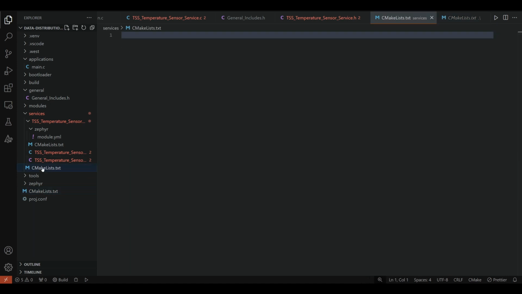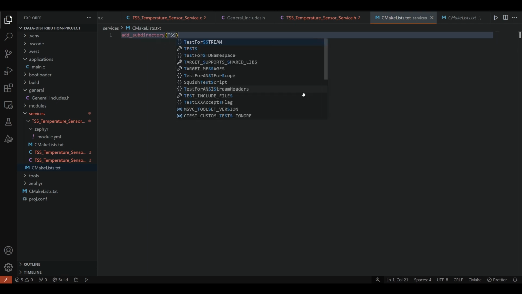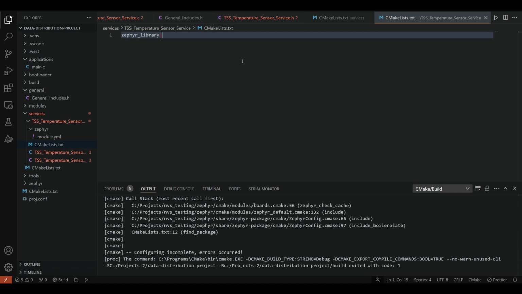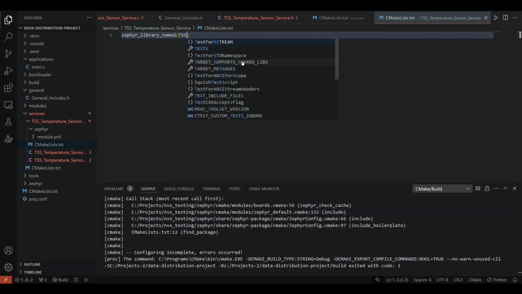If you don't have this one here, and it needs to be, you need to do add_subdirectory TSS, temperature sensor service. Okay, that's all that needs to go in this one for it to get to this directory. We did not fill this one out yet, so let's fill this one out. Okay, pretty simple. It just needs to be zephyr_library_named. We'll give the library name TSS.